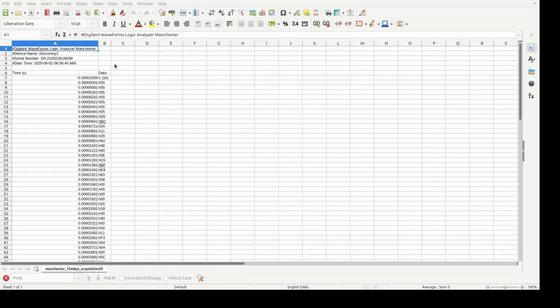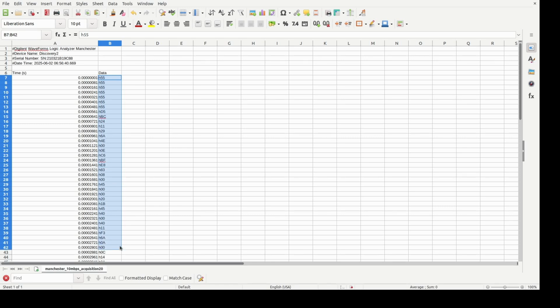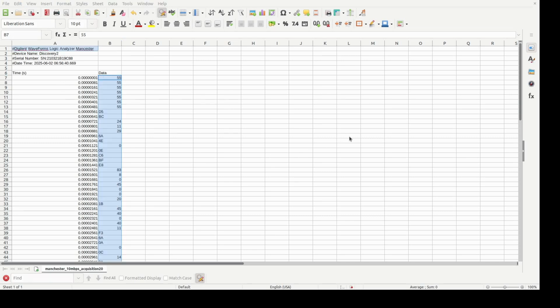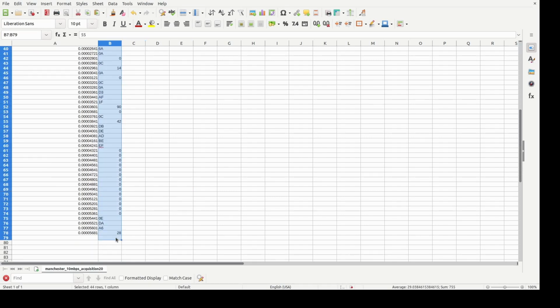I just opened this here in LibreOffice spreadsheet. You can see here's the timestamp and here's the data actually. The first line is not of any use, but the others are. What we can do is just find and replace "age" with nothing. Then we see this mess here. We see that 0 bytes have no leading zeros. We will change this in a minute.